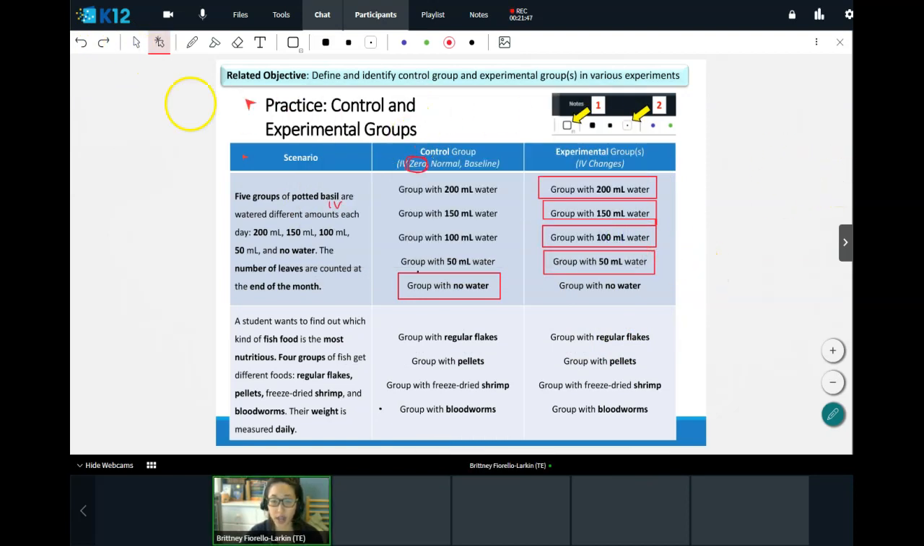Perfect. All right. So you have your whiteboard tools. A student wants to find out which kind of fish food is the most nutritious. There are 4 groups of fish that get different foods: regular flakes, pellets, freeze-dried shrimp, and bloodworms. Their weight is measured daily. So which of these would make the most sense as the control group? The one with regular flakes, pellets, shrimp, or bloodworms. Again, control group should be 0 or normal. The group that has 0 independent variable or a normal independent variable.